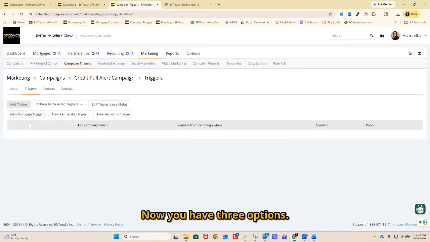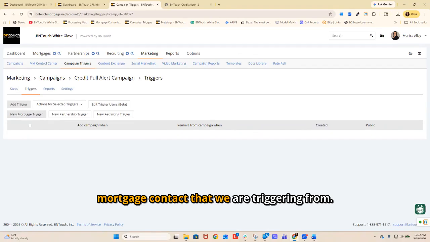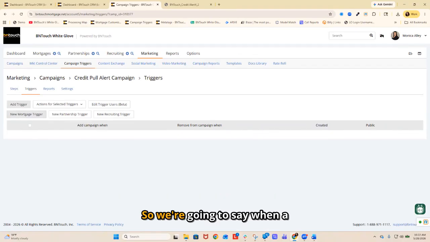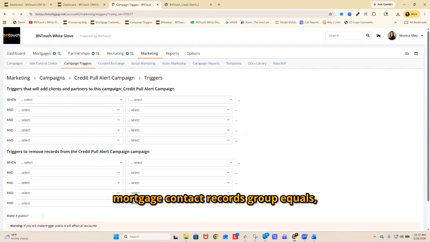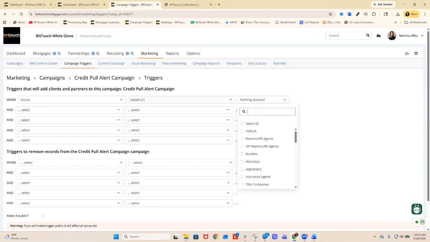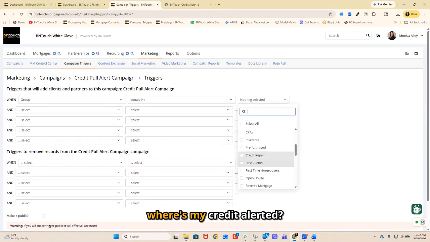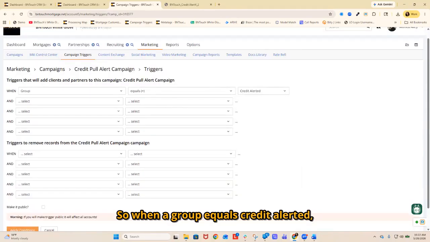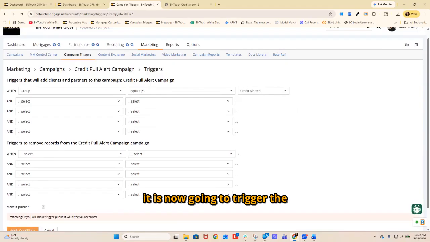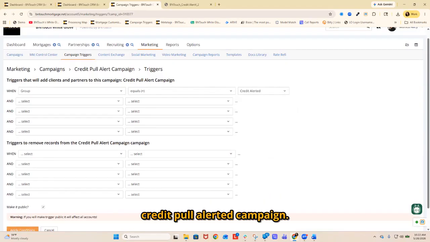Now you have three options, depending on which one it is. For this, it's going to be a new mortgage trigger because it is a mortgage contact that we are triggering from. So we're going to say when a mortgage contact records group equals, where's my credit alerted? There they are. So when a group equals credit alerted, it is now going to trigger the credit pull alerted campaign, okay?